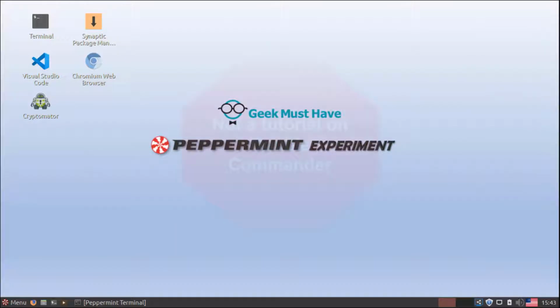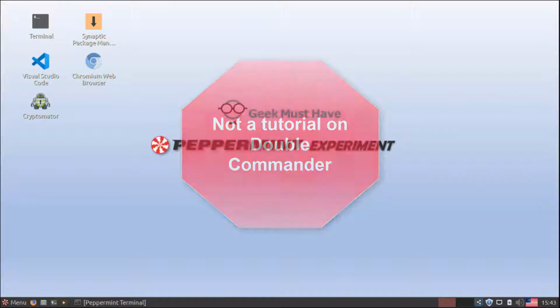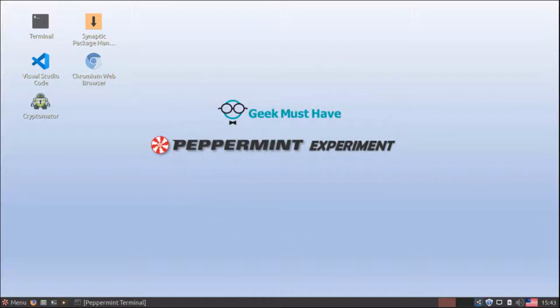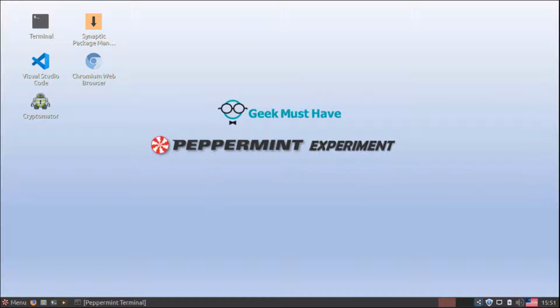Now, this video is not intended to be a tutorial on how to use Double Commander, as that would be an entire video on its own. This video's focus is on how to install and initially configure Double Commander. Double Commander is available on the Synaptic package manager. It is called doublecmd-qt. And if you use the Synaptic package manager, some of the dependencies will be installed with it.